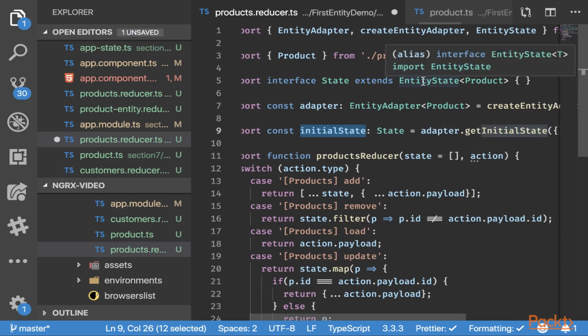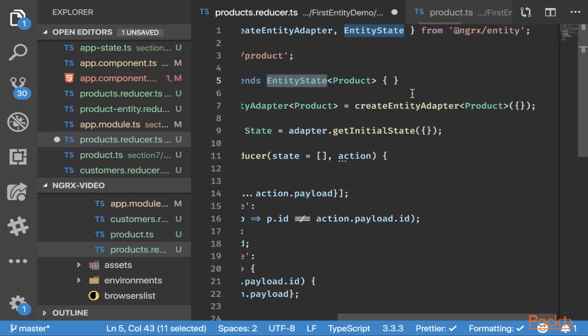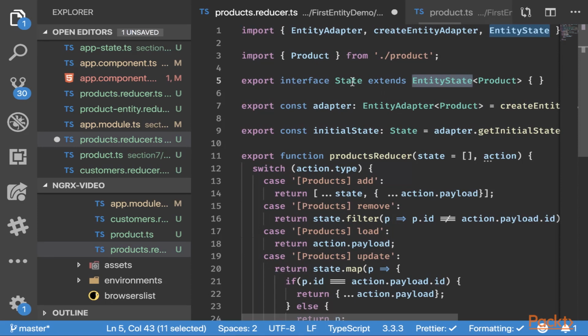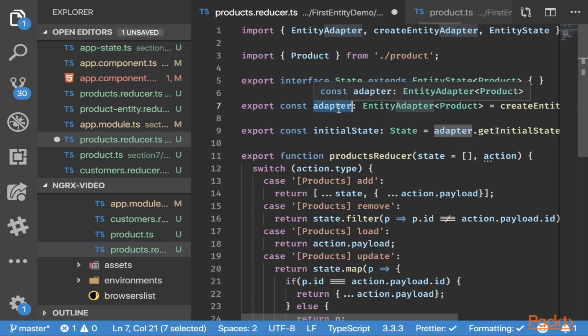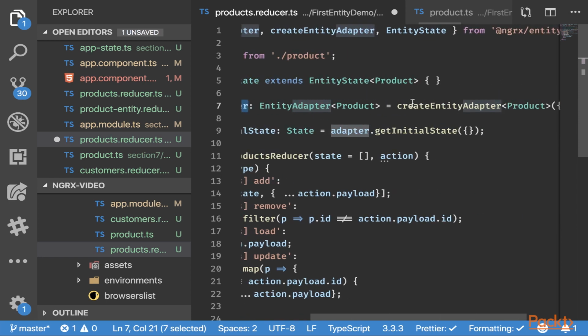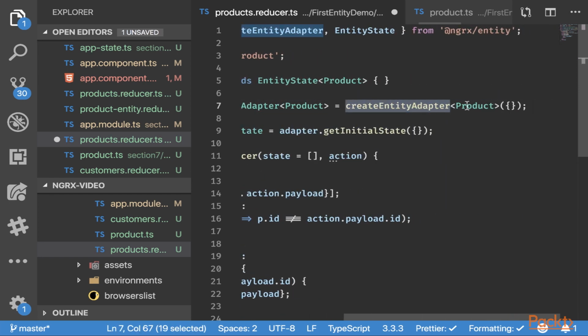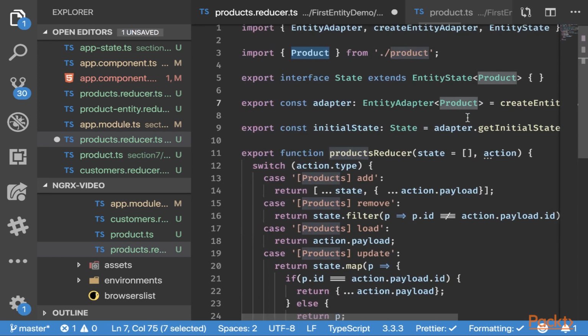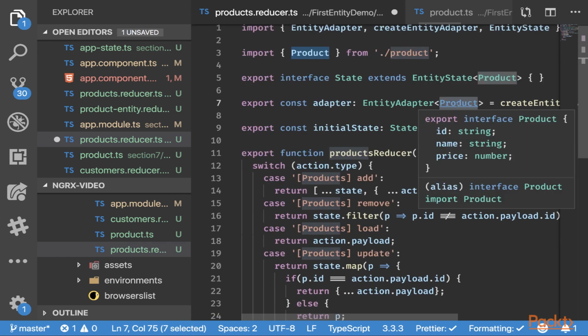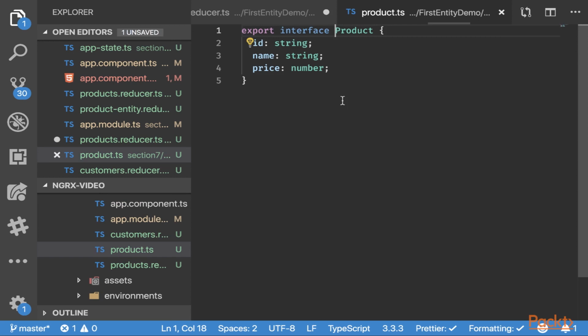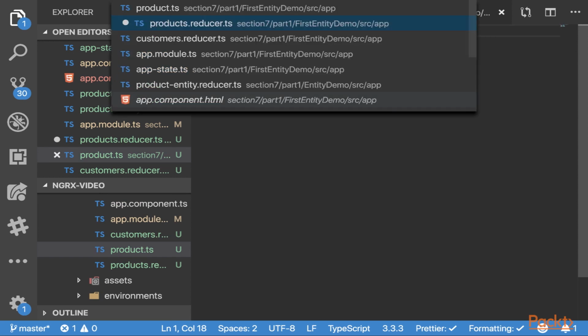Now the entity state comes from the NgRx entity library, and we simply declare something called State here, and we say that it's of type Product. We're going to be using this one later when we define the initial state. As for creating the adapter instance, we actually need to call createEntityAdapter with the type Product. I should just say that Product is a very simple beast. It's ID, name, and price, and that's pretty much it.